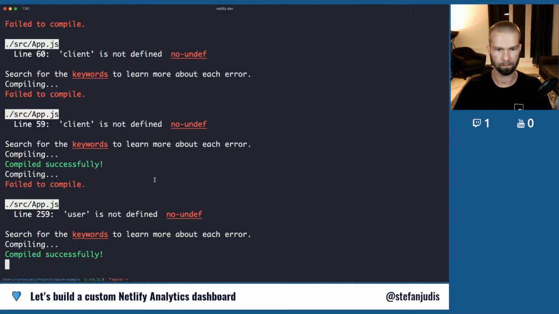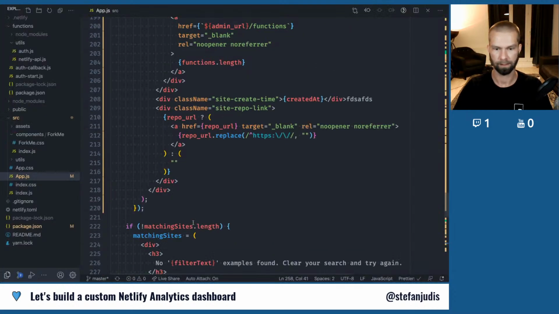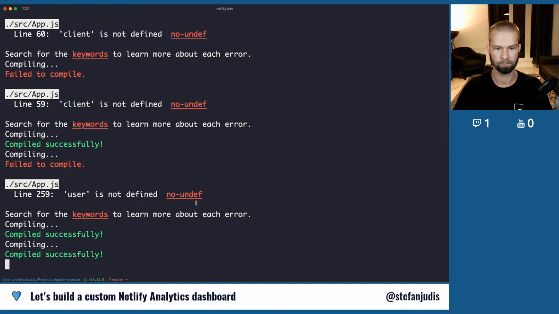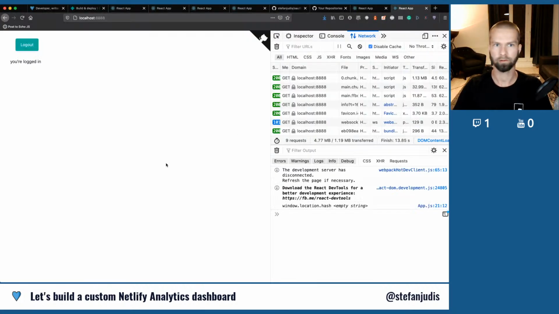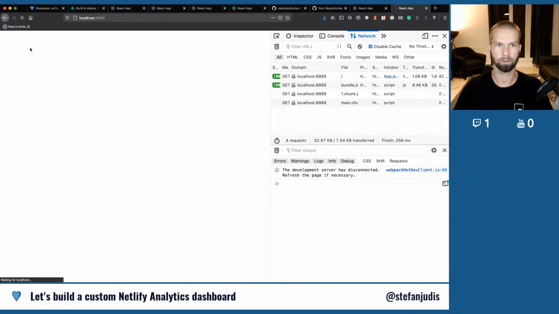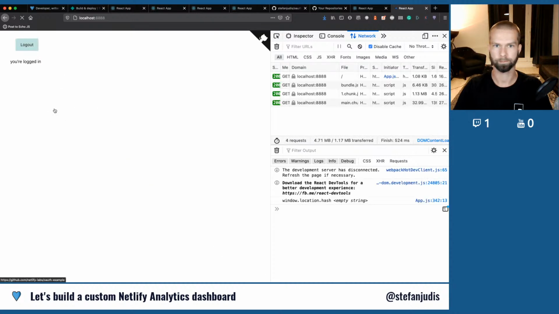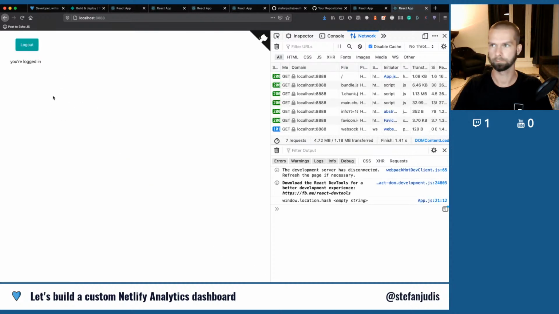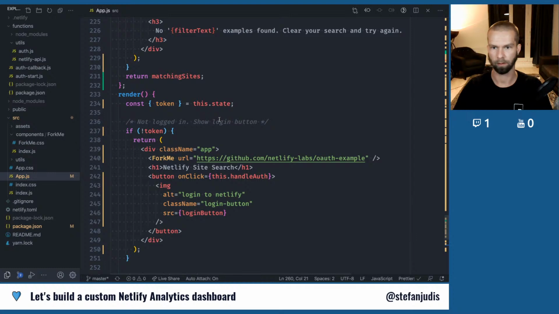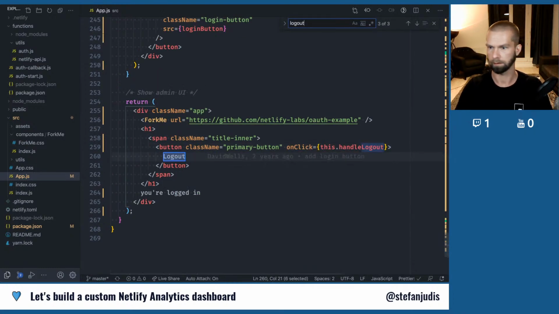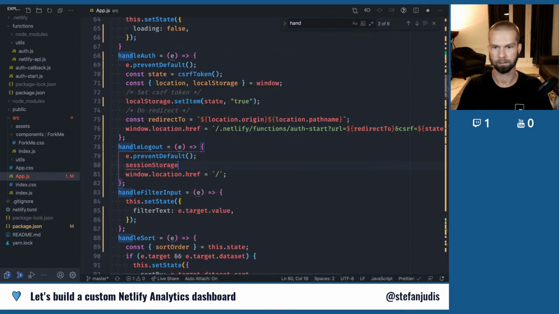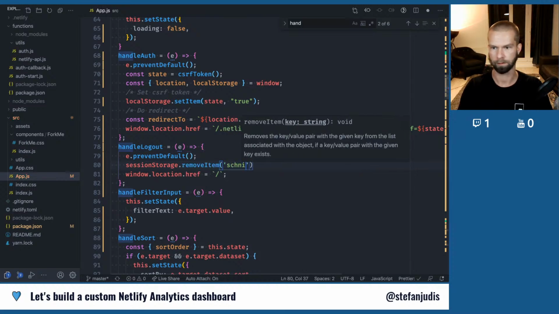How are we compiling? Line 259, 259. Oh, success. Okay, cool. So what we now theoretically could do is we could go here. We could go log out, log in. What? Oh, we have to implement log out. Where's log out? To clean, the handle logout. Okay. Handle logout. sessionStorage removeItem schnitzel.